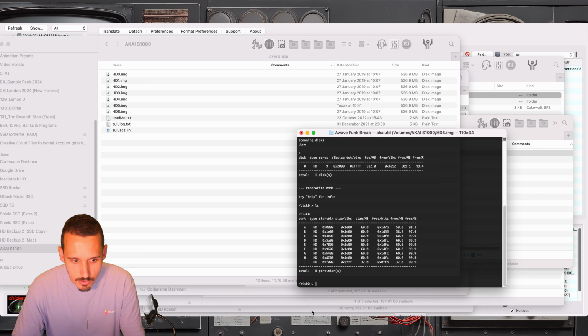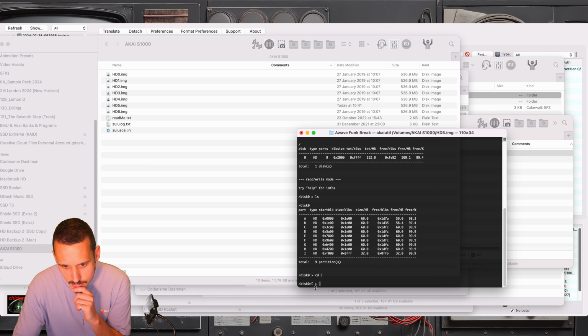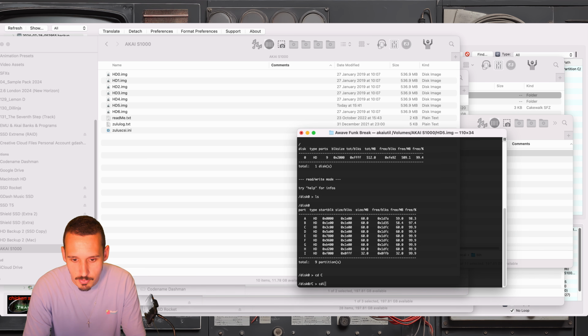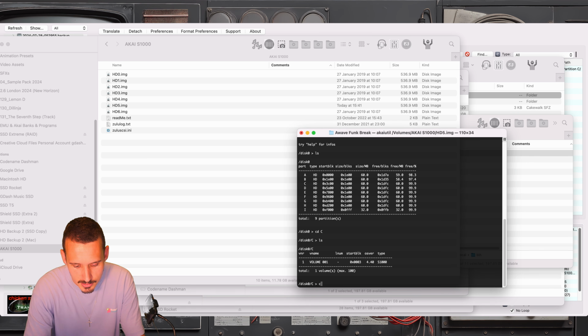So what I want to do is go CDC, sorry, with a capital C, so I want to look into that one. And then once I'm in C, I want to go CDI1. Now what I could actually do at this point is go ls and just show me the volumes in this directory, and then I can see that I've only got one volume there, so CDI1.